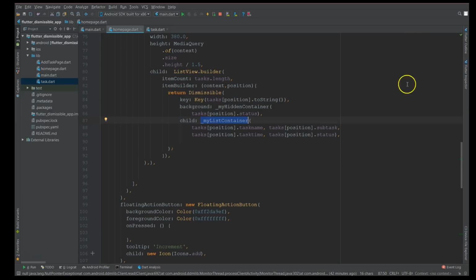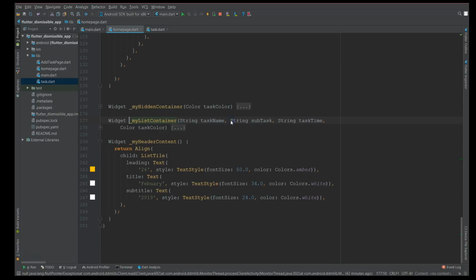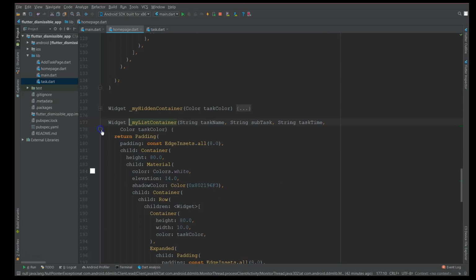So I'll show you both of these containers. All it has is the task name, the subtask, the task time, and the status. So moving on to my list container.